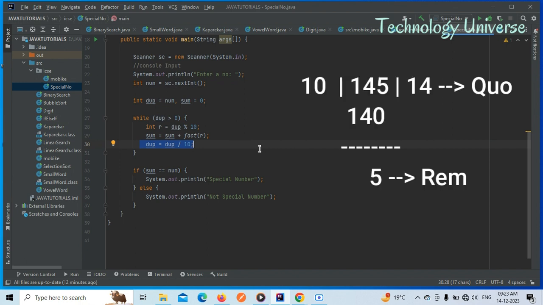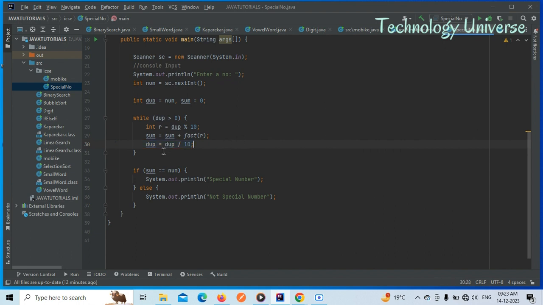145 divided by 10 would give us the quotient. The division operator gives us the quotient and the modulo operator gives us the remainder. So DUP divided by 10 would give us 14. Before the next iteration, that DUP variable is getting updated with 14. So next time it would be 14 greater than 0.